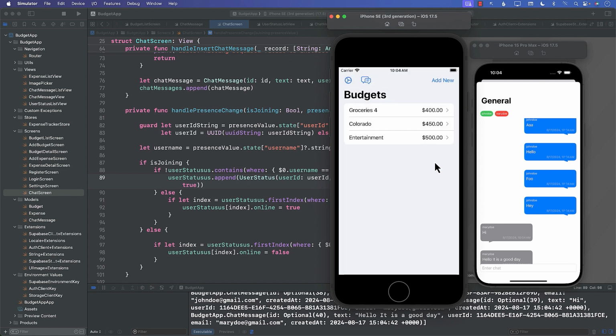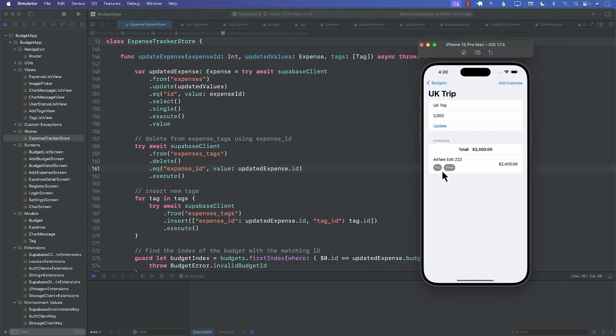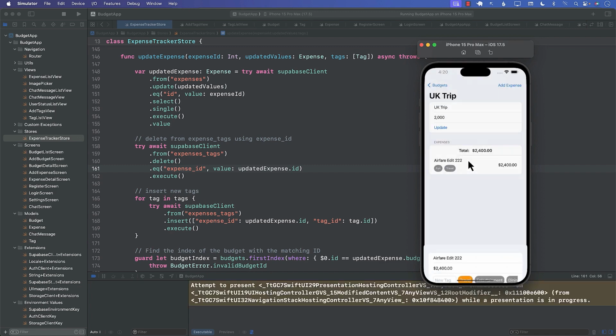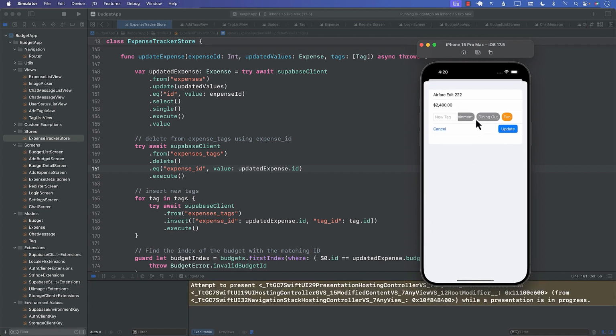You will also learn about how to implement many-to-many relationships in Supabase where an expense can have multiple tags and each tag can be applied to multiple expenses. You will learn how to create the tags, you will learn how to display the tags, as well as how to update an expense along with their tags.